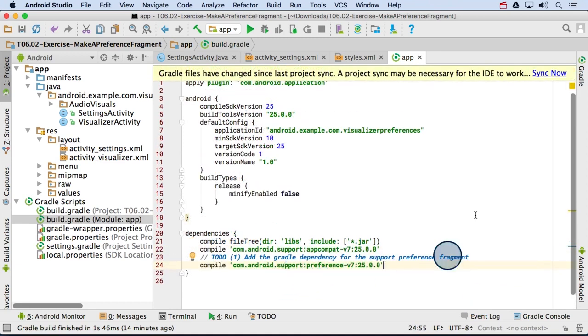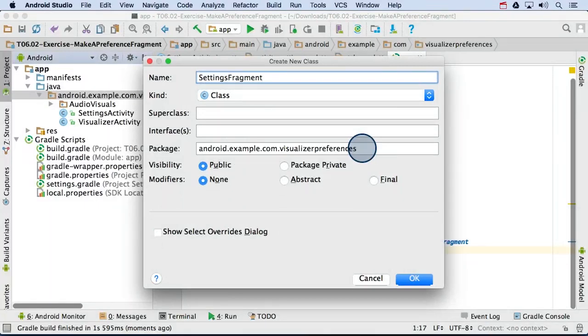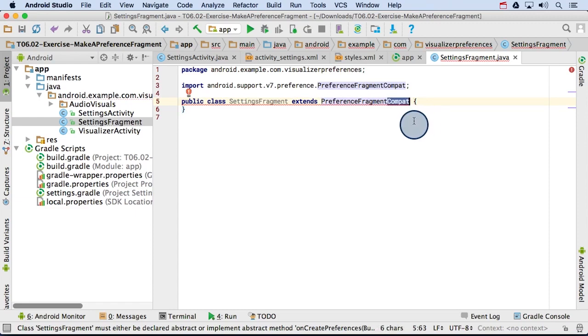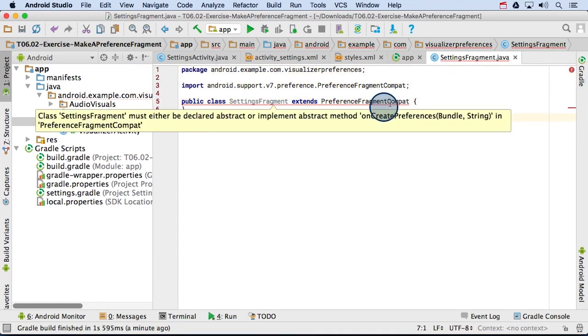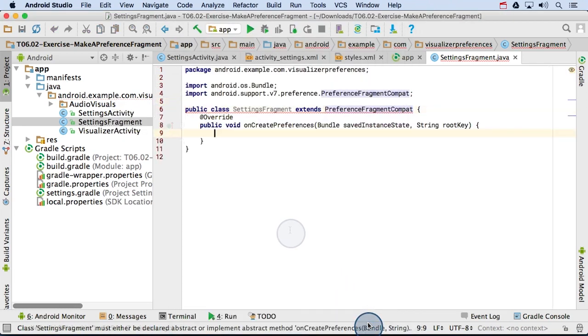Okay, I've added it now, and I'm going to sync. And once that's done, let's create a new class and call it settings fragment. This class will extend from the preference fragment compat. Make sure you are using compat and that it's from the version 7 library. Also notice the red error problem because we've extended this class. So to solve this, we can simply implement all the methods in it, which is just the one, onCreatePreferences.